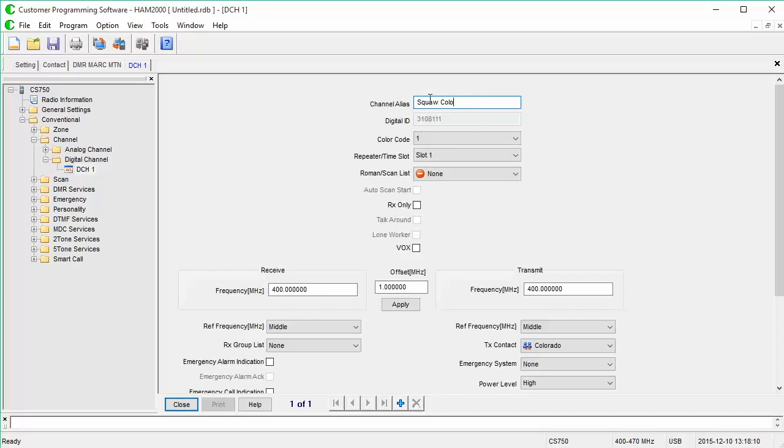And looking at my list, the Colorado talk group is on slot 1. So slot 1 is here. Now this color code is another thing that's unique to DMR. It works kind of like a tone in analog, but it's done digitally. Okay. So again, this is another piece of information you'll need from your repeater owner. What's the color code of the repeater?